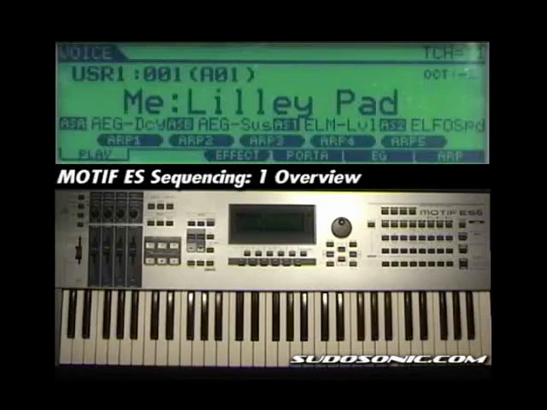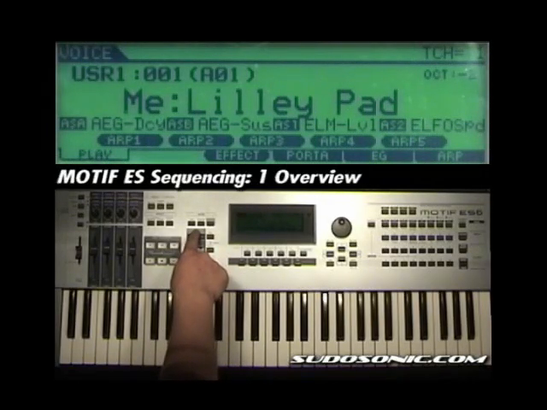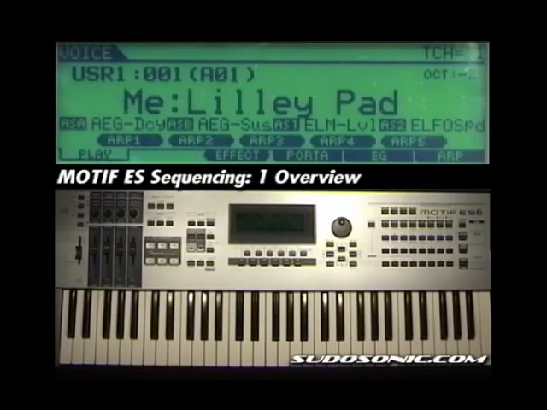In this tutorial I'm going to give you a little bit of an overview on the Motif ES's sequencer. If you look down in the left area under the mode section, you'll notice that under the sequencer there's actually a song and a pattern mode. So that indicates there's two different types of sequencers or sequencing modes that you can use in the ES, and that's exactly what you have. You have a song mode and a pattern mode.